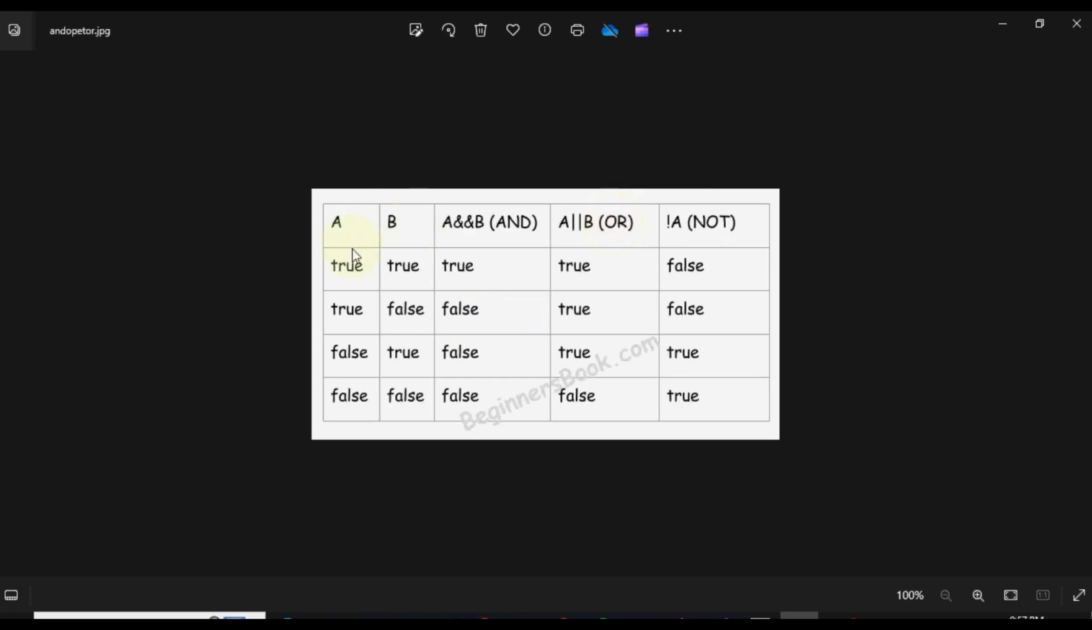Let's look at the OR operator. We have input true and true, the OR operator is true. We have input true and false, the OR operator is true. We have input false and true, the OR operator is true. We have input false and false, the output is false. Looking at these results, the OR operator returns true when any of the inputs are true. Otherwise, it returns false.